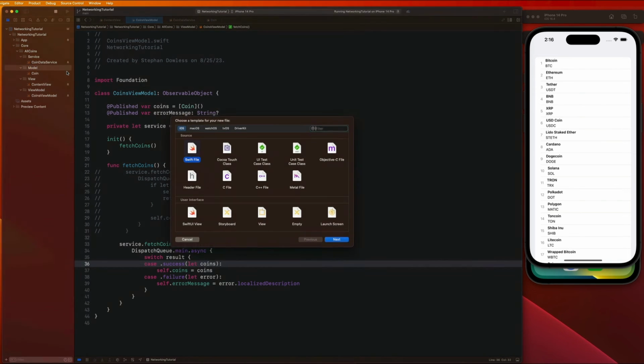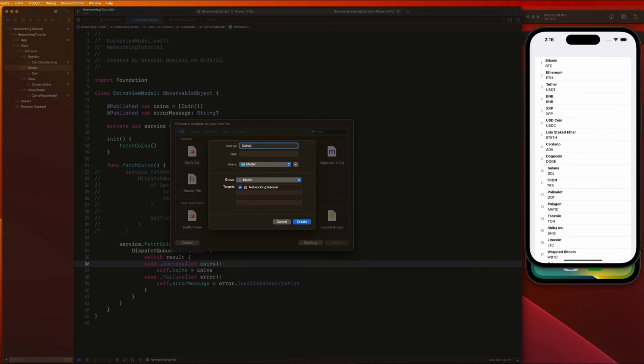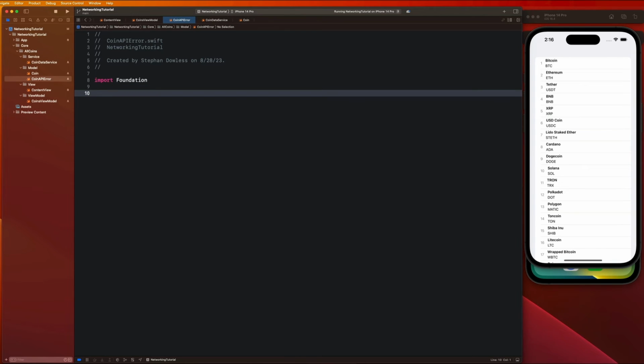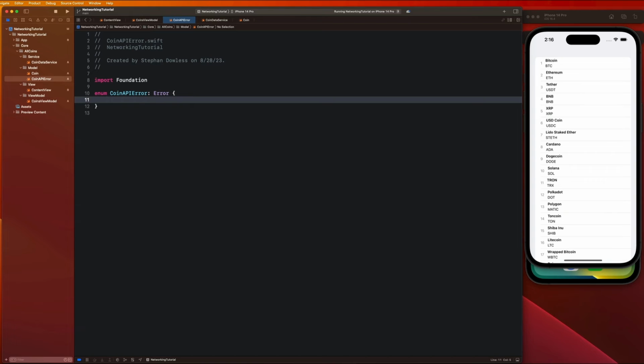Let's go to our model folder, and we're going to create a Swift file, and we're going to call this CoinAPIError. So this is an enumeration we're going to create to handle all of the different potential error situations that we could run into. So we're just going to create an enum called CoinAPIError, which inherits from the Error type.